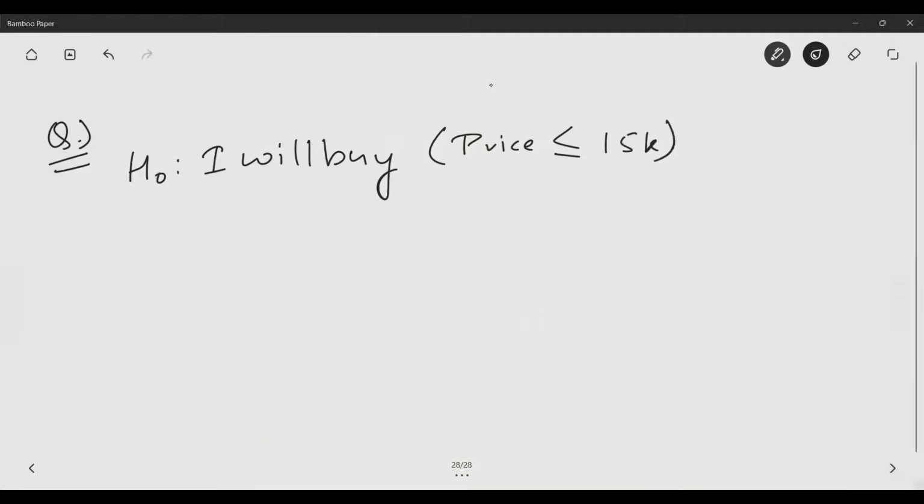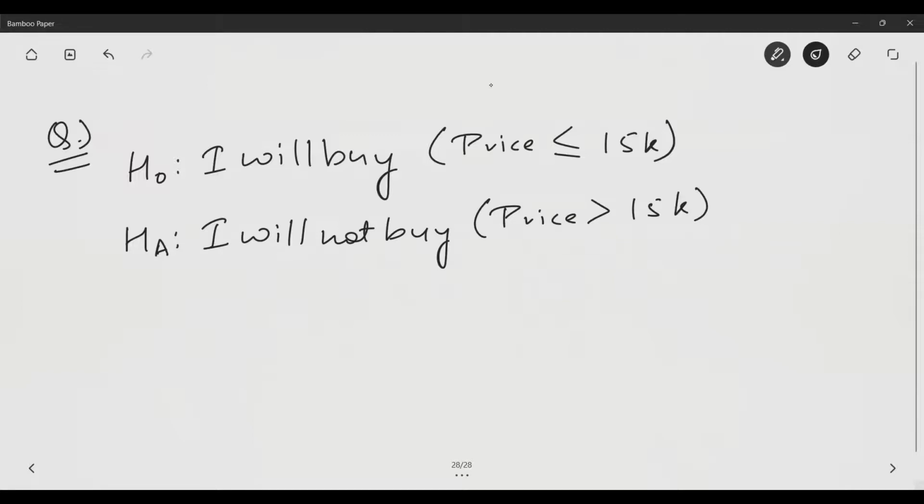Now, what is the alternate hypothesis of this statement? I will not buy an apartment. And in which condition? I think we all know that I am not able to buy an apartment if the price is greater than 15,000. So we are able to reject the null hypothesis only if the price is greater than 15,000. It means if I draw this curve.